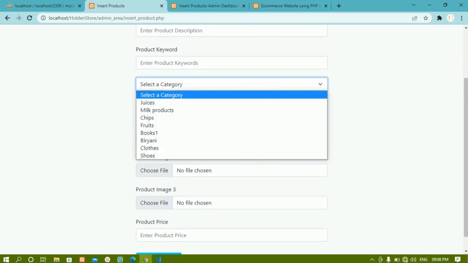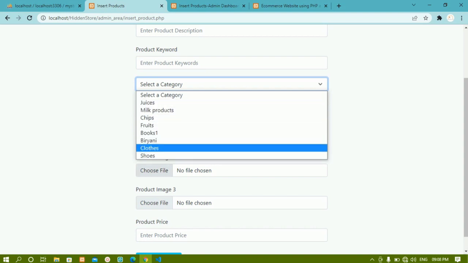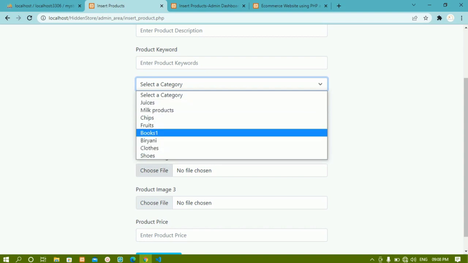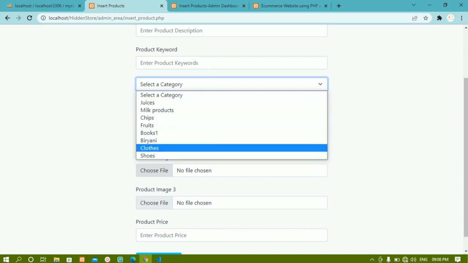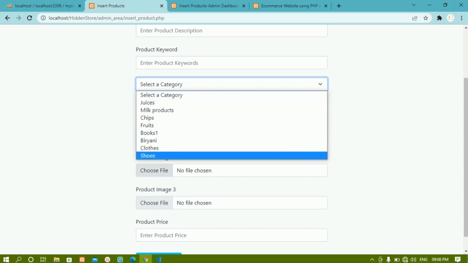Next we are having this one. We are having a select option. Now whenever I click on this, I'm getting these options. Now these options I'm getting directly from the database. This is not static data. This is completely dynamic data. Now if I come to the admin panel, you can see inside categories I'm having till shoes.